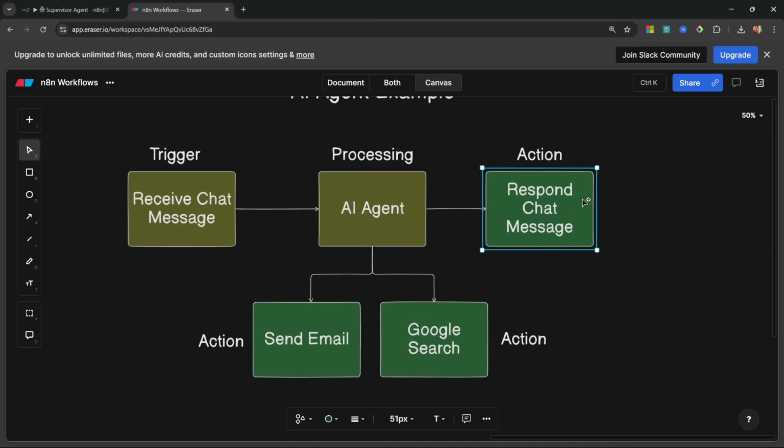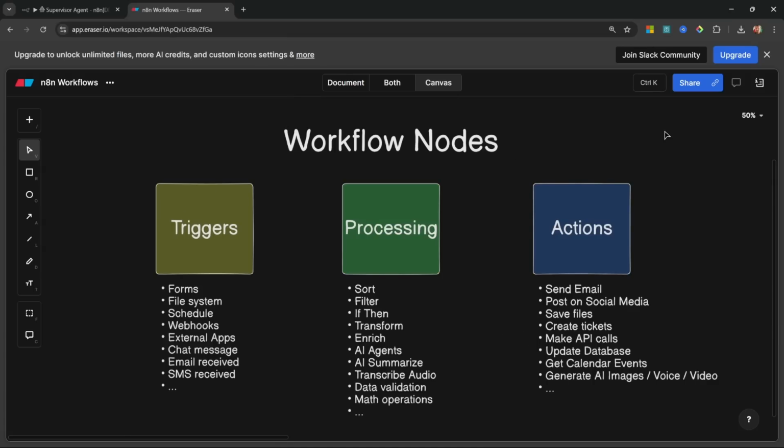It could respond to our chat message, but it could also decide to call tools. And each of these tools are actions as well. For example, it could send an email, or it could perform a Google search. So fundamentally, this is how n8n works. Just keep in mind you would always have triggers, you would then process the data, and perform some action.